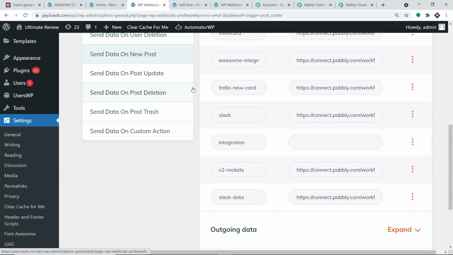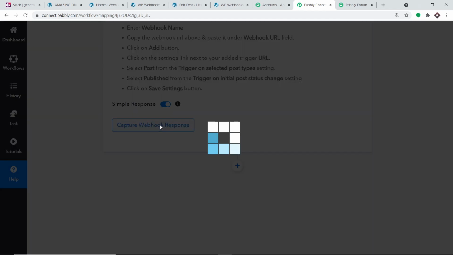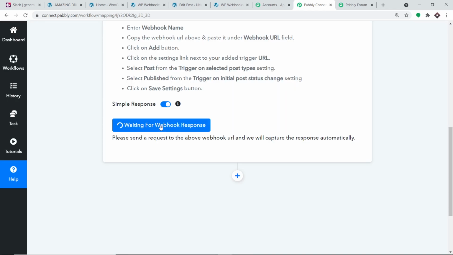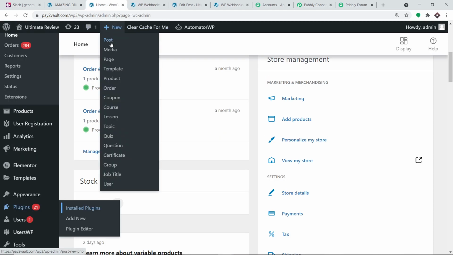Okay, so in the next stage, what we are going to do here is we are going to go to Pabbly Connect, and let me just click on this button, capture webhook response. So at present we have integrated WordPress and Pabbly Connect. Now Pabbly Connect has to capture the data whenever a new post is created. That is why we have clicked on this button. Now what we are going to do here is we are just going to create a new post. So let me just open this in a new tab.